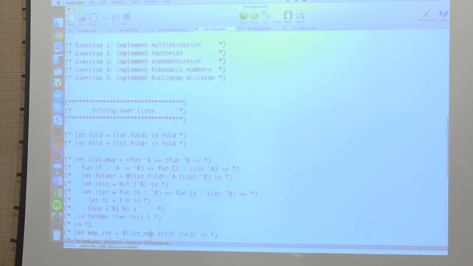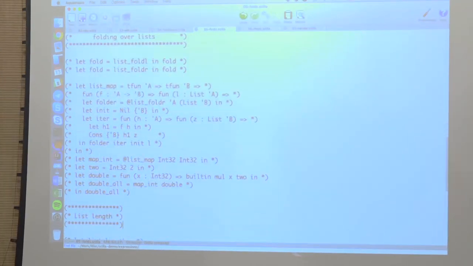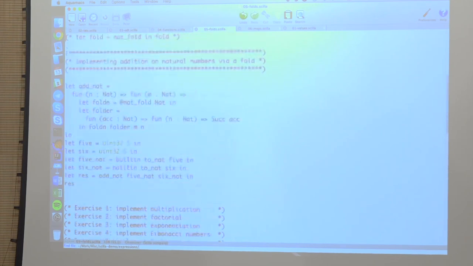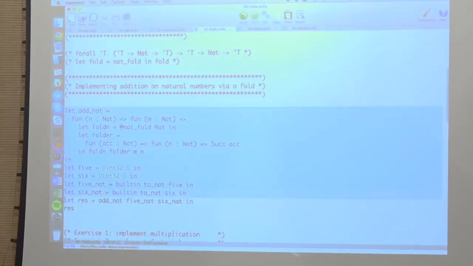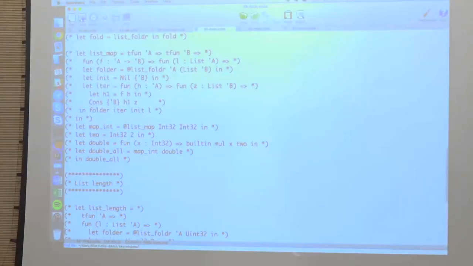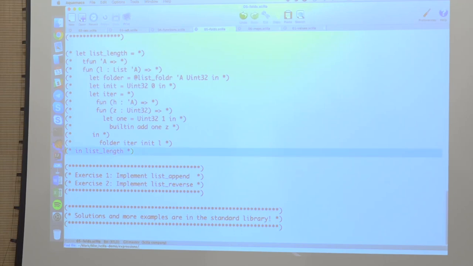Okay, so that was about functions. So here we have lots of exercises. Here we have folding over lists. These are all parts of the standard libraries. The pinnacle of that is to implement sorting of a list through this folding, and well, somebody asked how to implement the length.